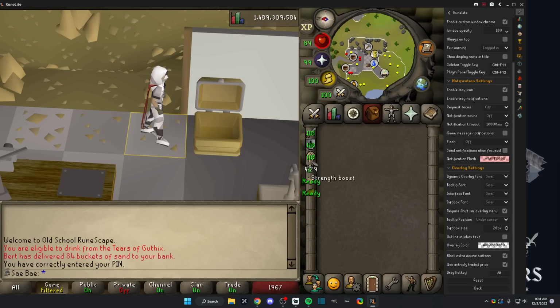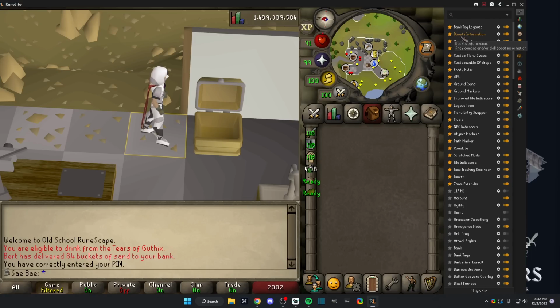I personally like this. I don't like it when boosts are in my actual game window. I think it looks a little obnoxious. In fact, I really wish almost everything could just be outside of this game window. The problem is those info boxes with clue steps and stuff really can't be dragged out, and there's really no good spot for them to be dragged out outside of the game window. So anyway, moving on, let's go to boosts information.